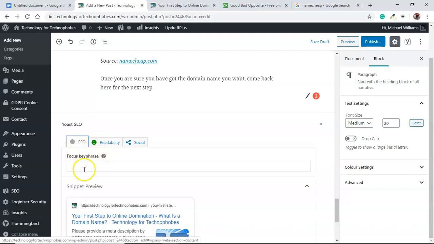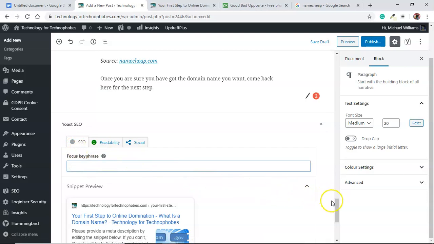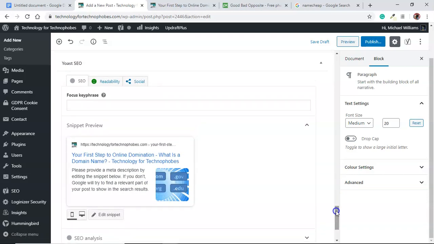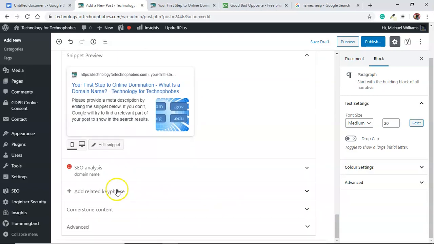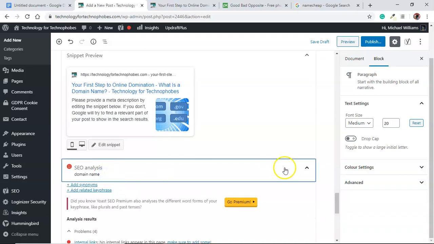Now for the SEO, what you need to do is put in your keyword or key phrase first. This won't work until you put in your focus key phrase. So let's make this nice and simple and call it domain name. Oh dear. So this is red, which is obviously very bad. We want green. It's like traffic lights: green, orange and red. So we've got some work to do here. So go here and let's see what we can fix.